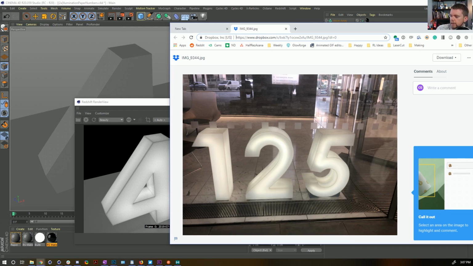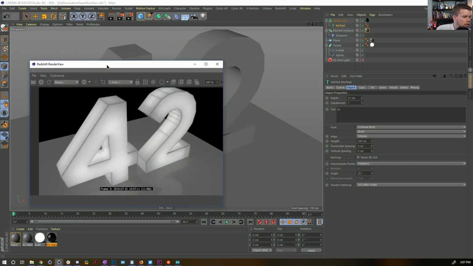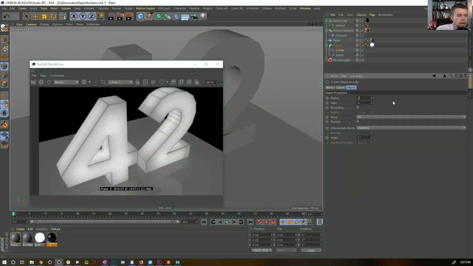Let's see if anybody has any hints. Zach is saying that it's generally preferable to use a mesh light instead of emissive material due to noise. That makes sense. Oh yeah, and the light is quite thick. That's another good point to bias. We can go and grab our N side. Let's make that skinnier. Yeah, okay, by making that light skinnier.